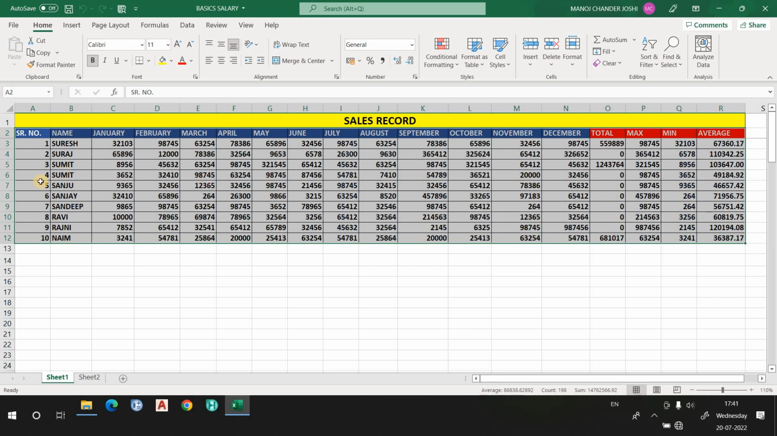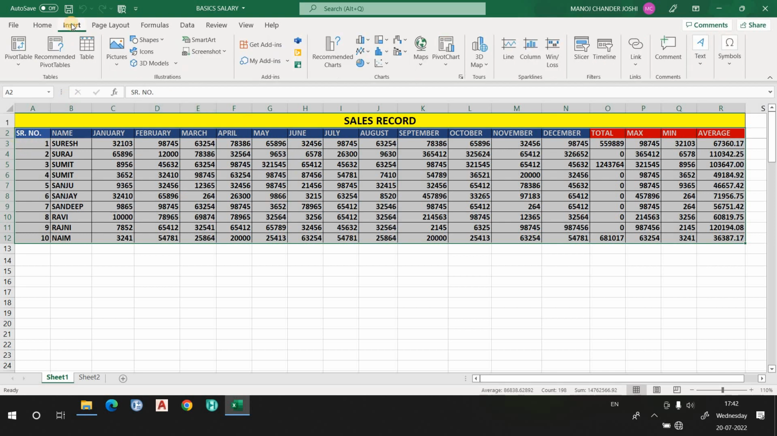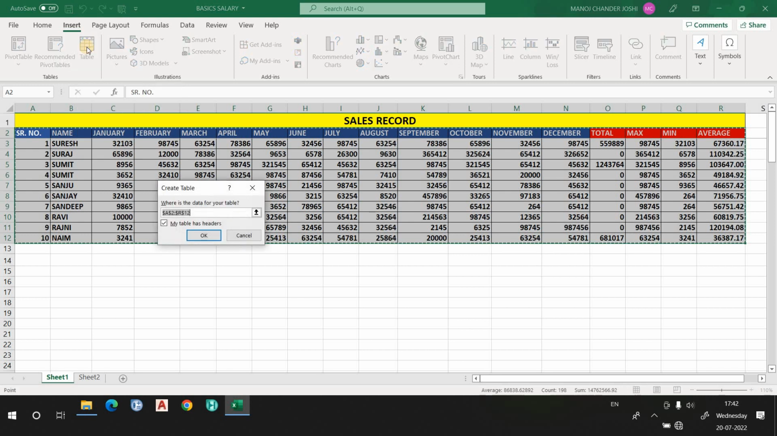So here you can see that I have to convert my data and I have selected that data. So what I'll do, I'll go into the Insert tab, and in the Insert tab there is a Tables group, and in the Tables group there is the Table option. So I'll simply click on the Table option. As I click it, you can see a dialog box, Create Table, which mentions where the data for your table is, and the range is selected. Here the range is given.